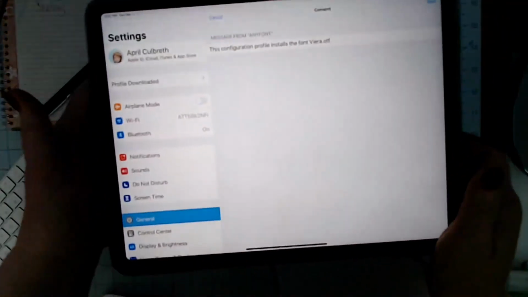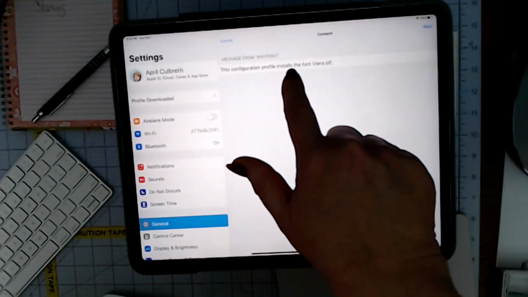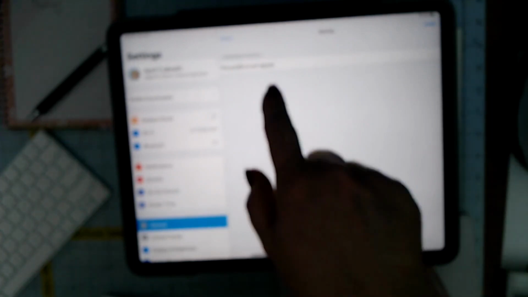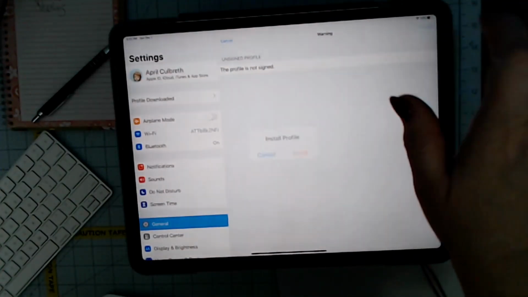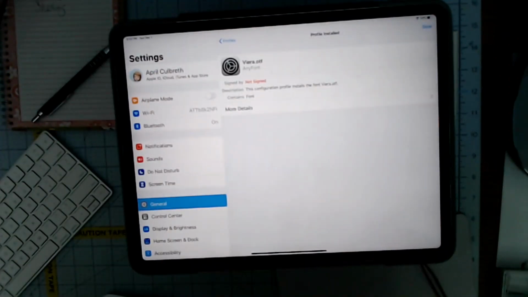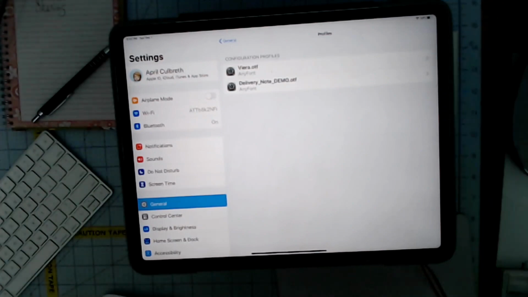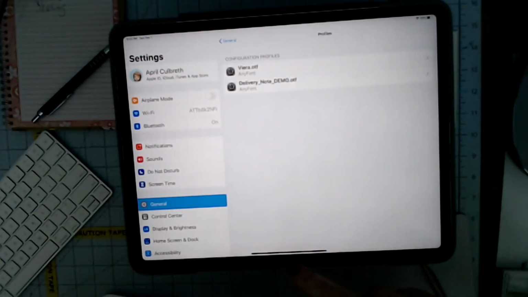Okay, so I entered my passcode, and now it says here's the configuration profile installs the Viera font, and I'm going to hit next. It says the profile is not signed. Most of them are going to say that. Say install, install, and there it is. Click done, and it is installed. So you can see those two there. I have those installed on my iPad.